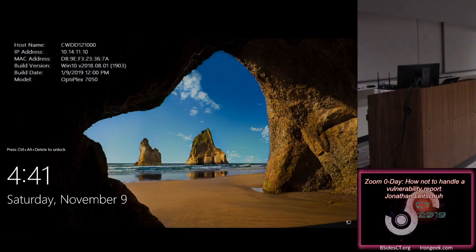Oh Lord, my computer's dying. Well, it's fine. I don't need the slides right now anyways. Yeah, don't worry about it. Thanks.